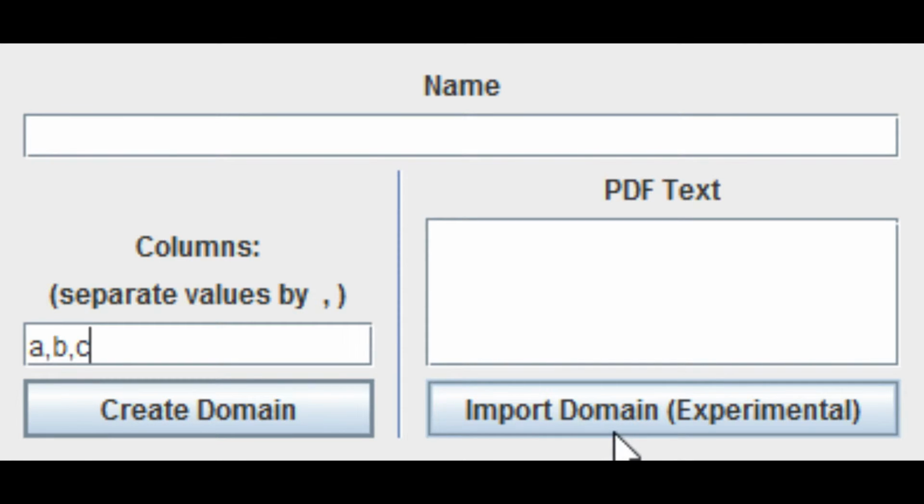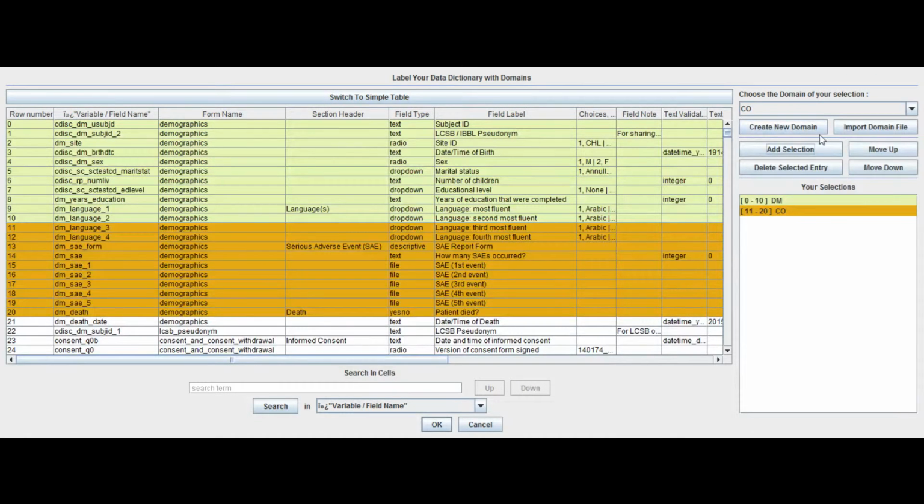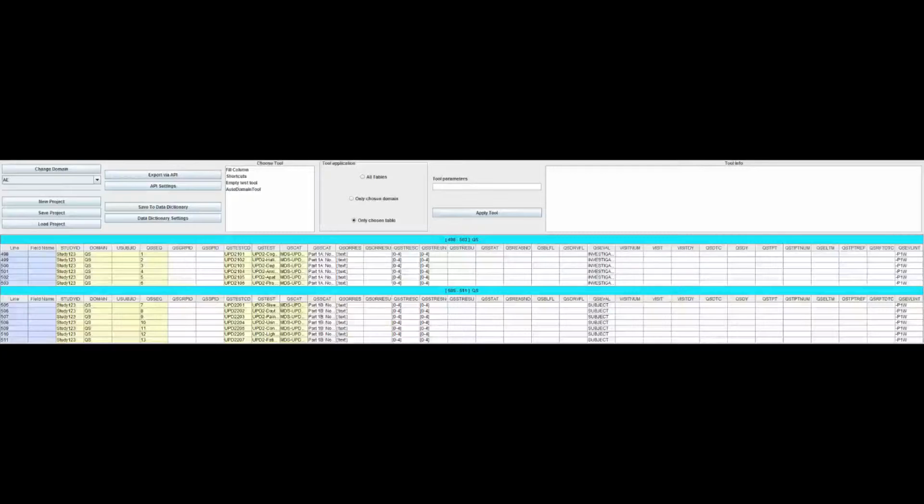Note that depending on the circumstances, the second method isn't 100% reliable. You can also import domain files created by other people using the Import Domain Files button. Your own domain files can be found in the Domains folder in your ATR directory. When you're finished mapping your REDCap fields, click on OK to begin annotating.